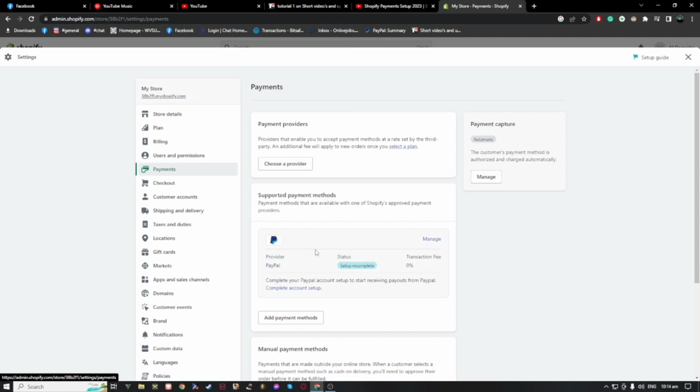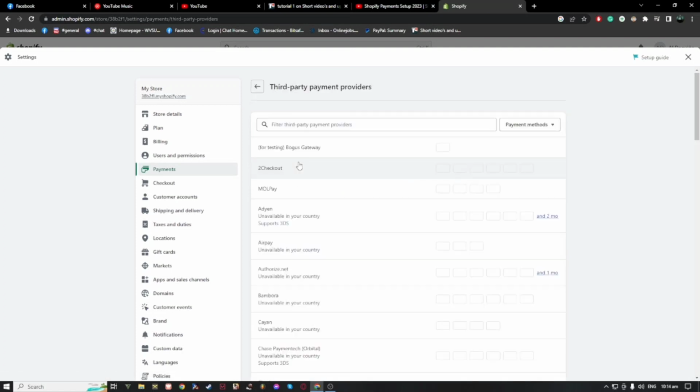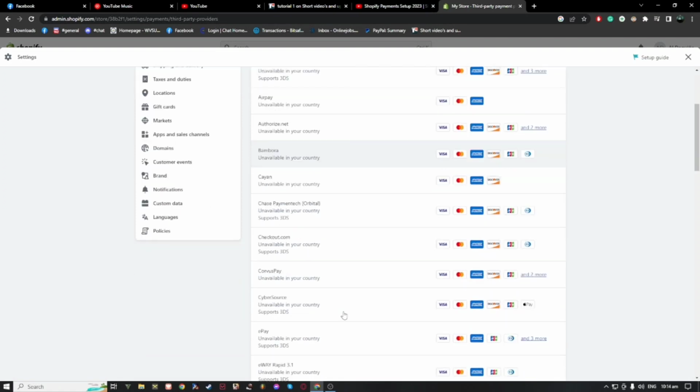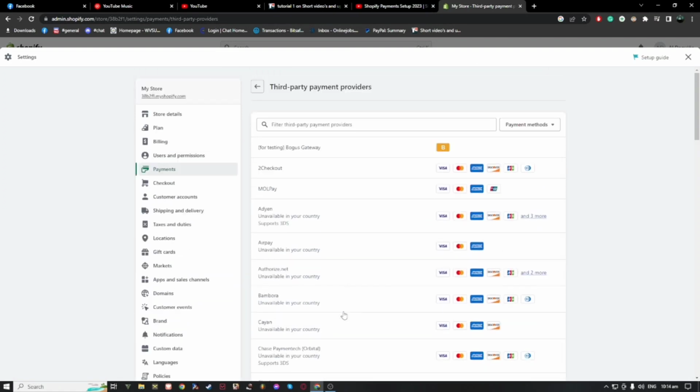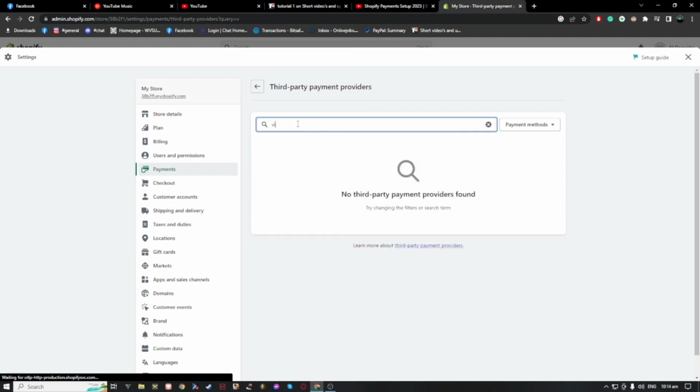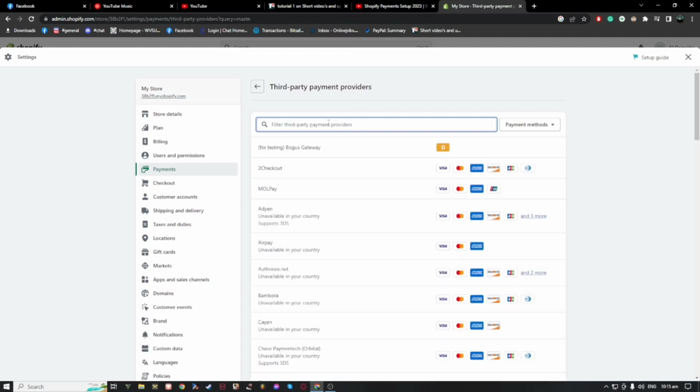So what we are going to choose here is to choose a provider in the third-party payment methods. In here you can see a lot of cards that are being supported in your country. So you can also check here. So I check for Visa. You can't find the cards here, but it is found in the other section. I'm going to show you later.